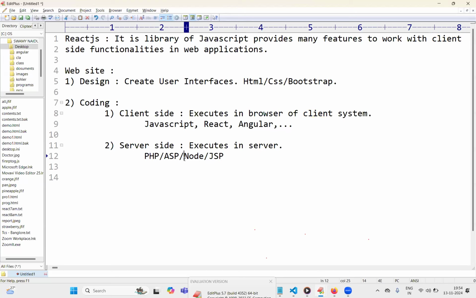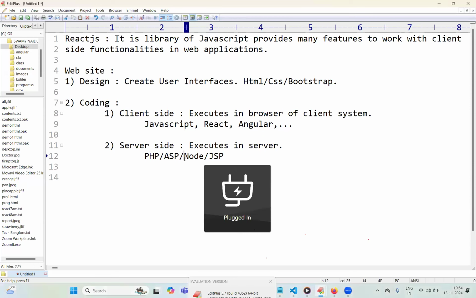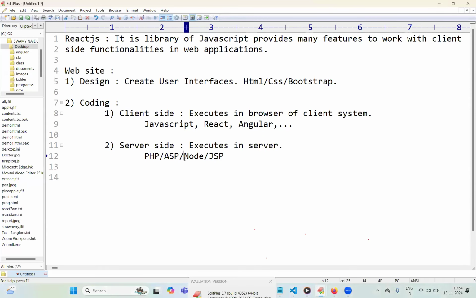Okay, one second, I'm connecting the charger. Okay.